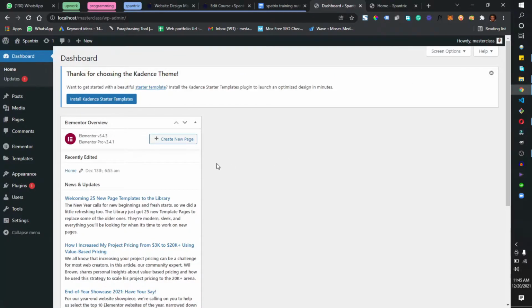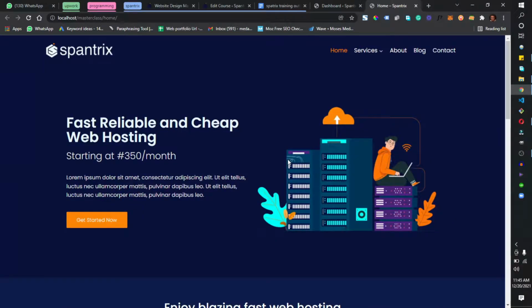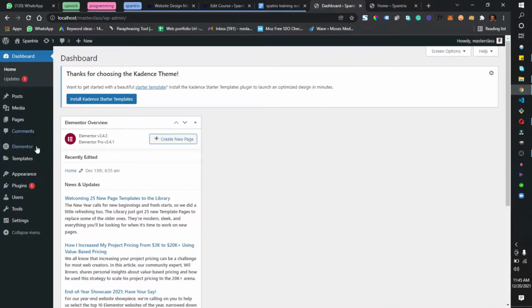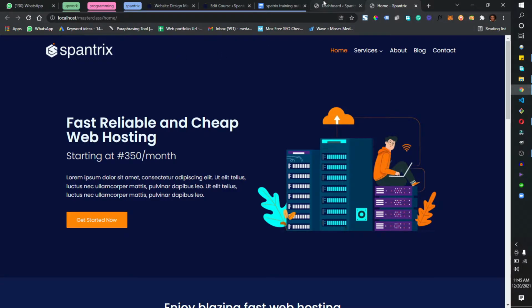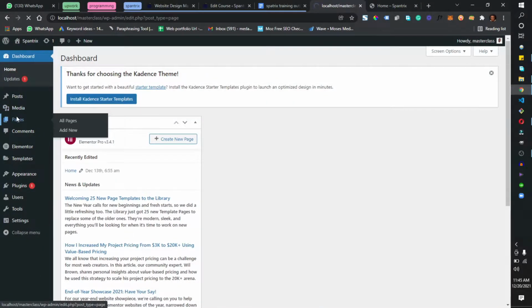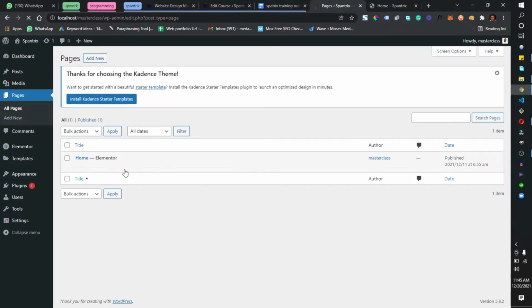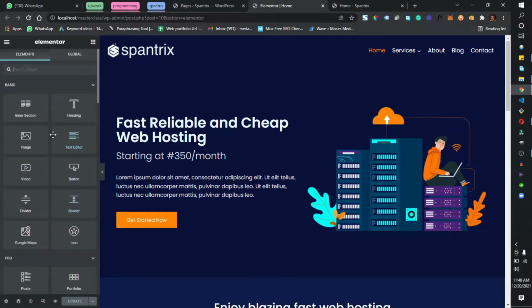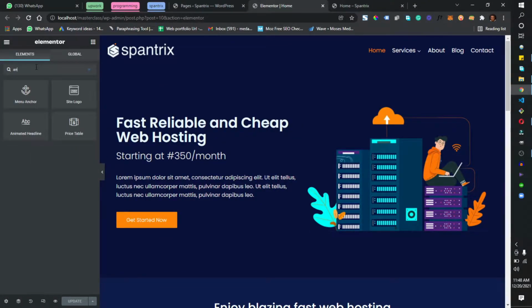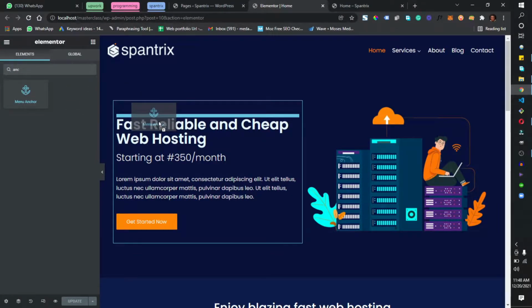So what we want to do now is convert this particular design to a one-page website. To do that, I'm going to open my dashboard. I'm going to open my pages, or let me just click on edit with Elementor right here. Okay, it is not displaying. Let me just come to pages, and I'm going to click on edit with Elementor. I'm going to open it in another tab. Cool. So I'm going to go ahead and drag in my anchor menu. I'm going to search for anchor. I'm going to put this right here above this title.